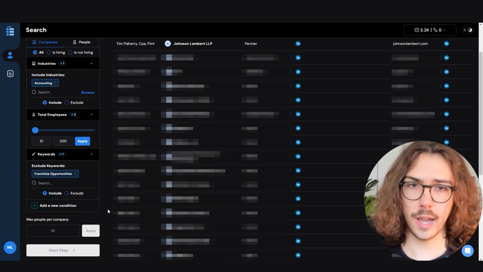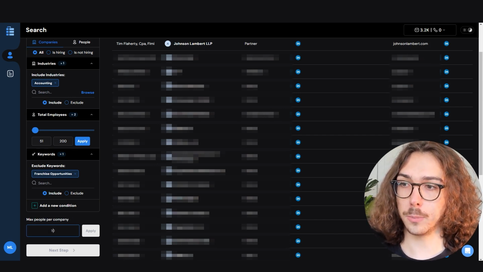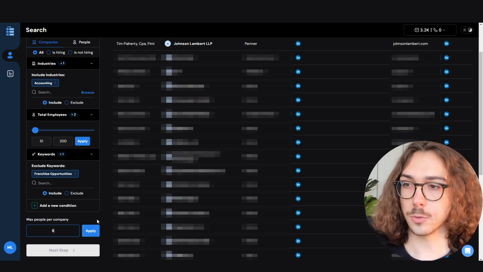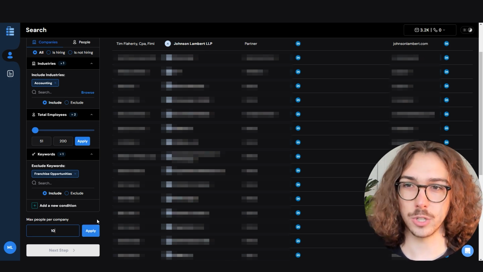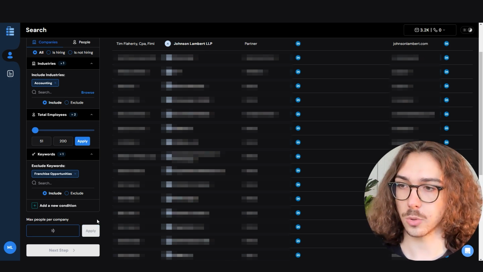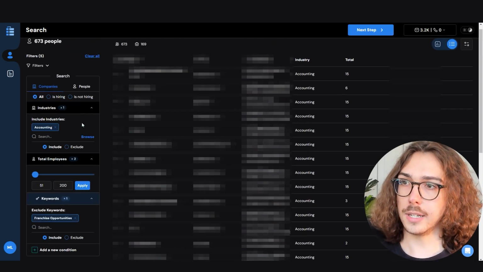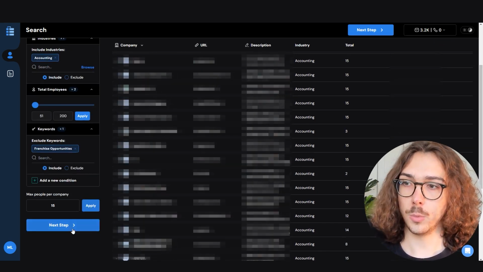And so now if we want to actually export these leads and use this in one of our campaigns, you can go through here and apply the max amount of people per company. Let's say you only want to have 5 people from any given company. That's where you can put this in. I usually like keeping this really high because I don't really mind reaching out to multiple decision makers in any sort of company. Let's just say, let's put 15 here and then we can press apply. And then now it's going to go through and we filtered it down all the way to 600 or so people. We can press next step.